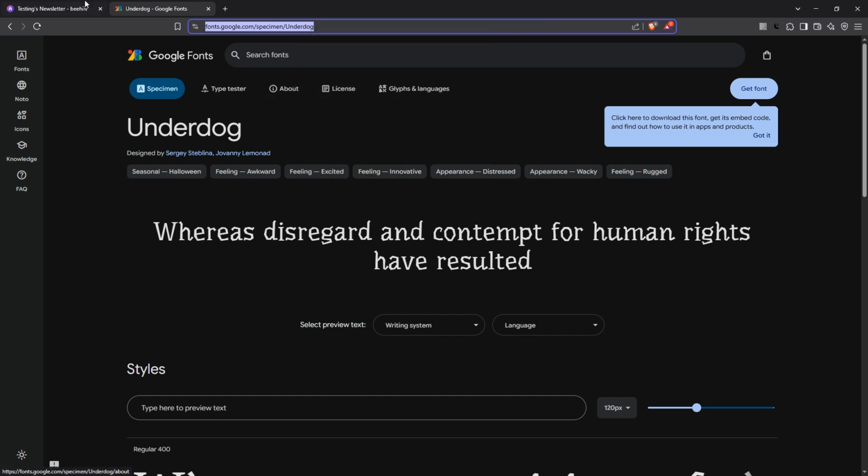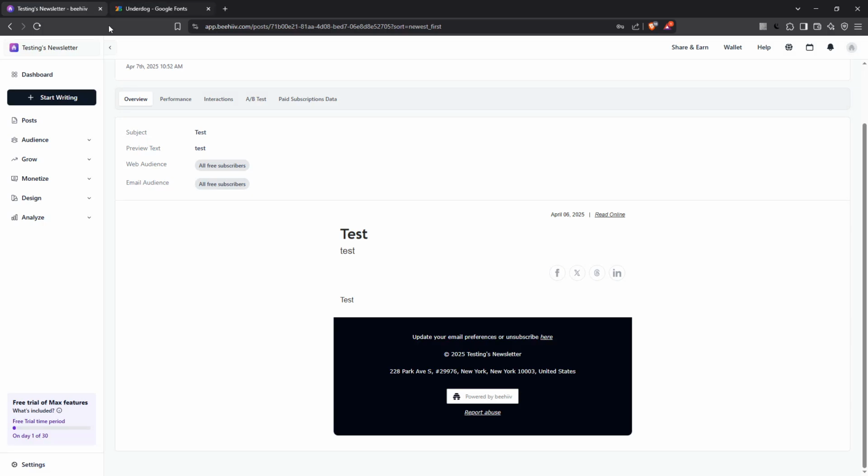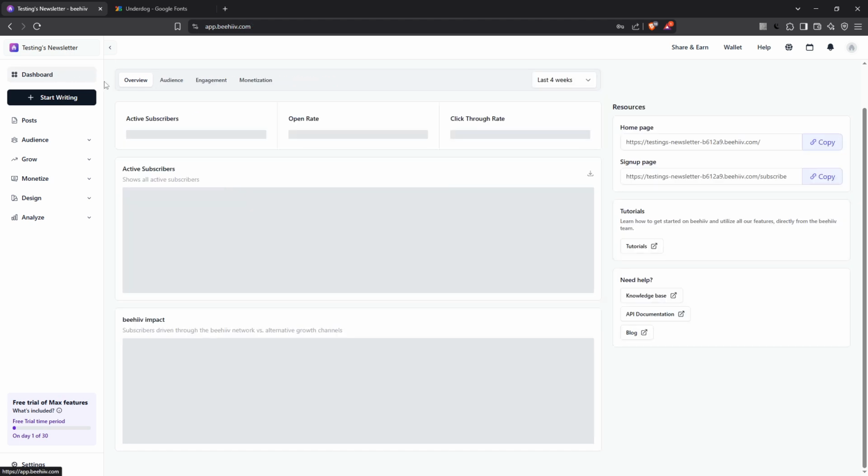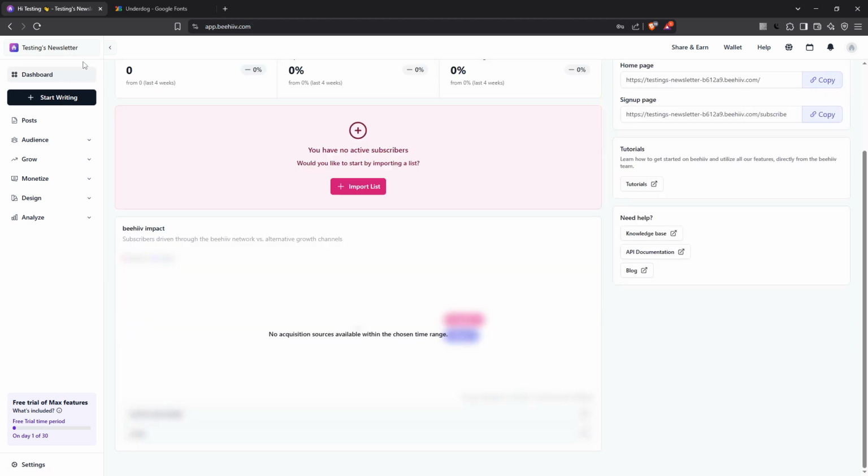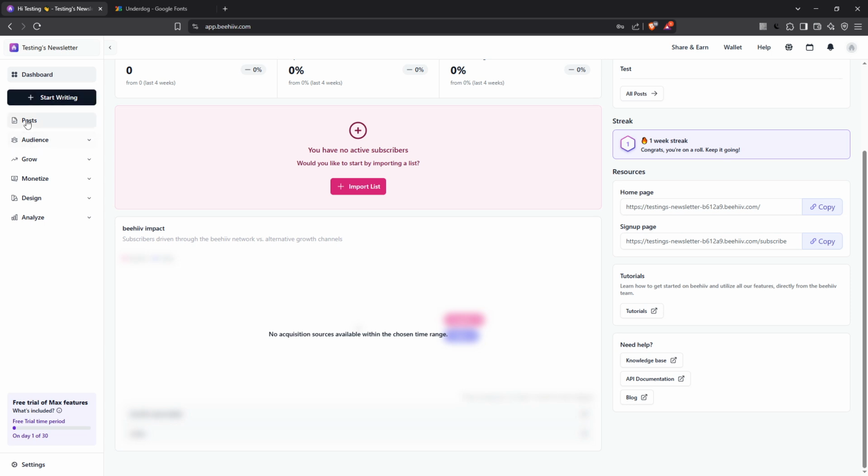With your URL copied, it's time to switch gears and log into your Beehiiv account. Beehiiv is a powerful platform for managing and designing your websites, and integrating Google Fonts is a straightforward process. Once logged in, locate the left panel on your dashboard. Here, you'll want to navigate to the Design section, and from there choose Website Builder. This is where the magic happens.